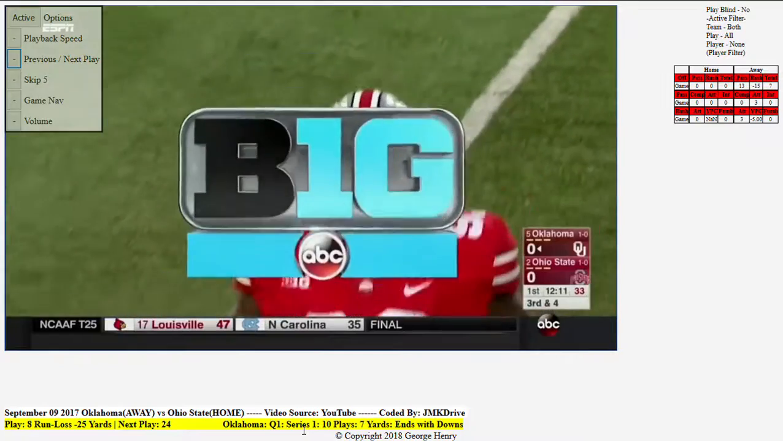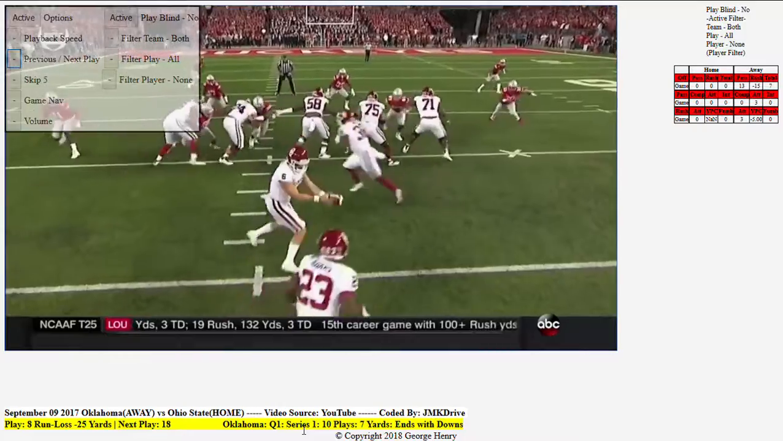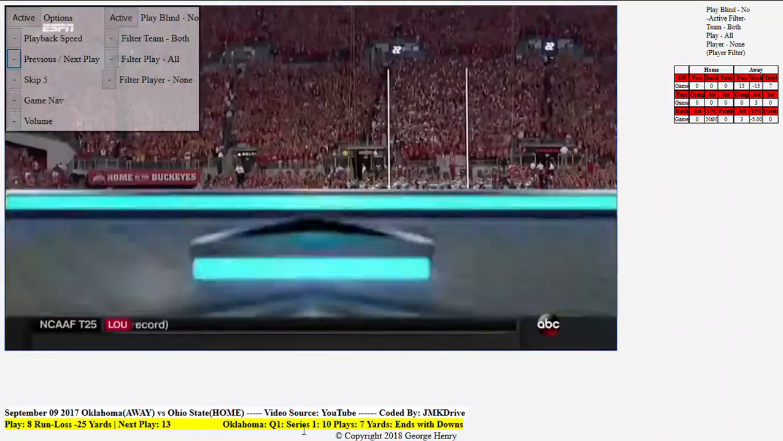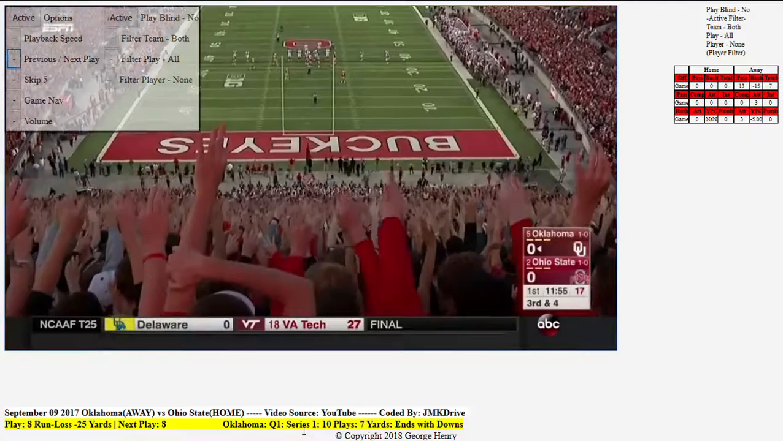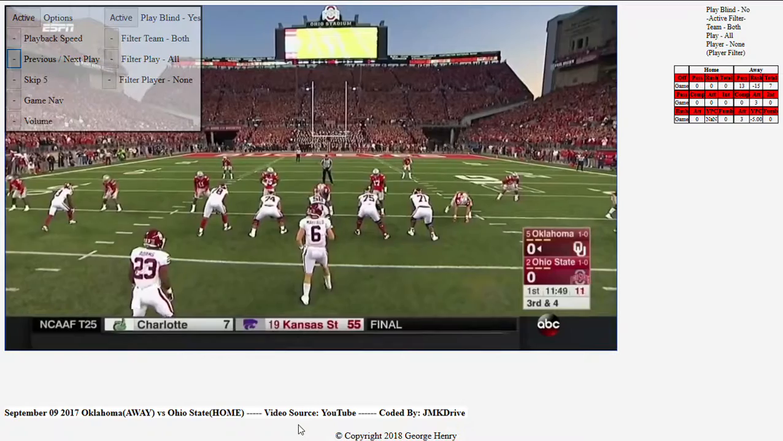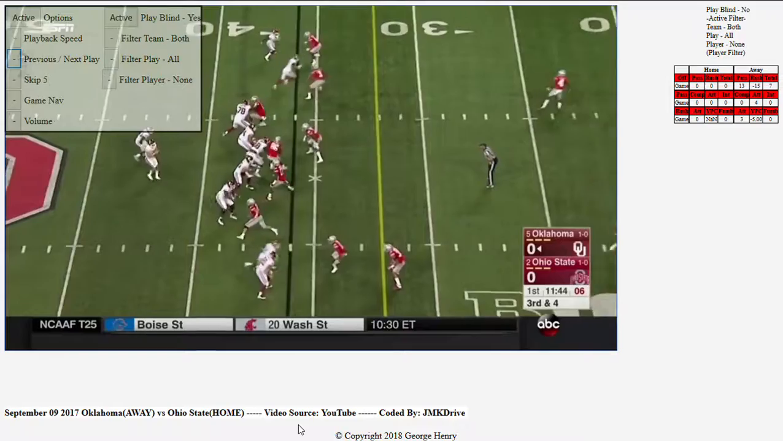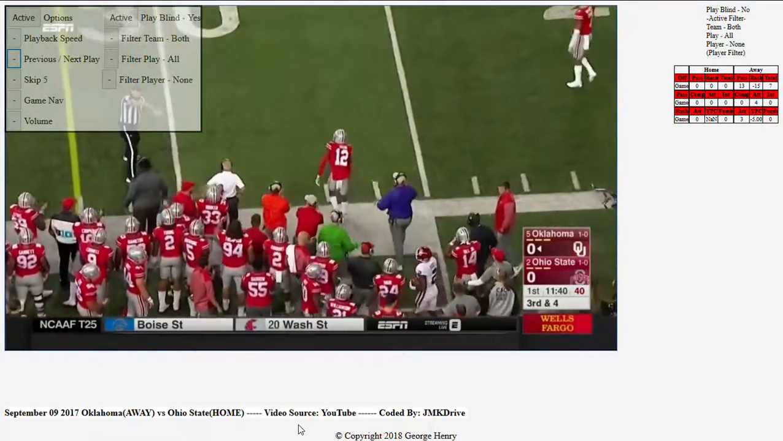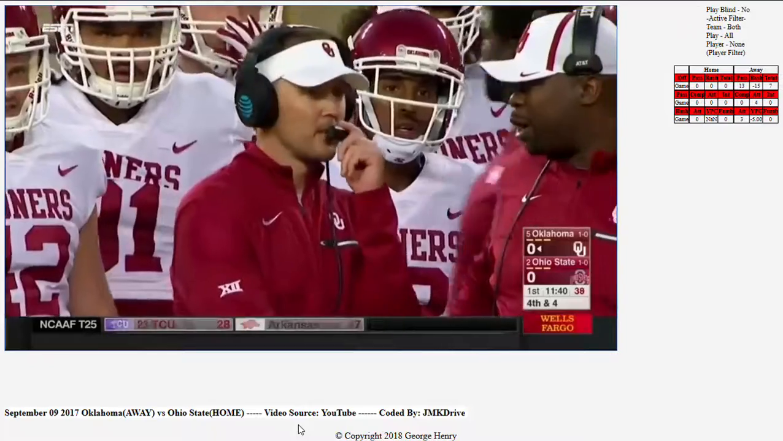Okay, we also have some options here. We hit the right arrow, and it'll expand the options menu. The first one is play blind. Play blind was added in response to requests. Some users said that if they haven't seen the game, they don't want to know what's going on in the game. They want to watch it as if they were watching it live, which is perfectly fine. As I said before, you can just turn this menu off and just watch the game.